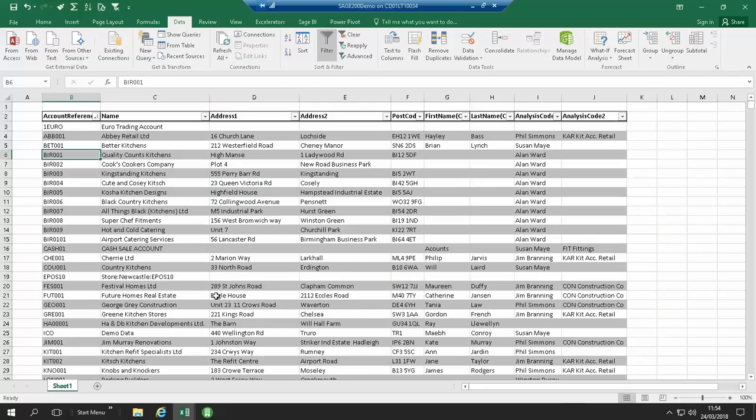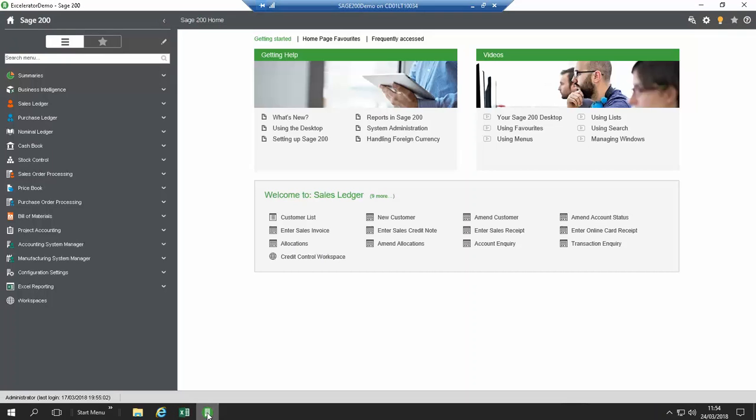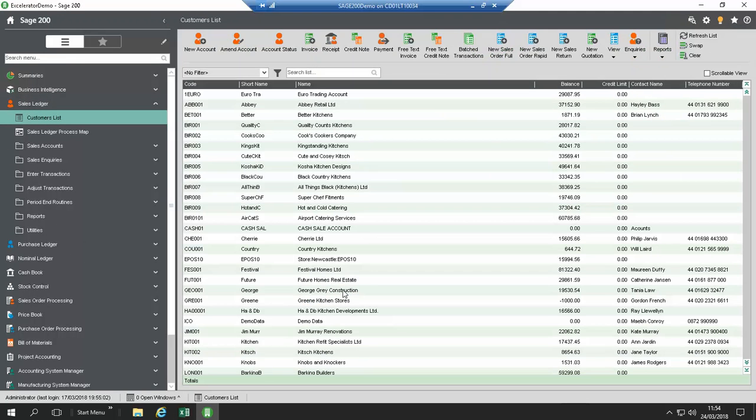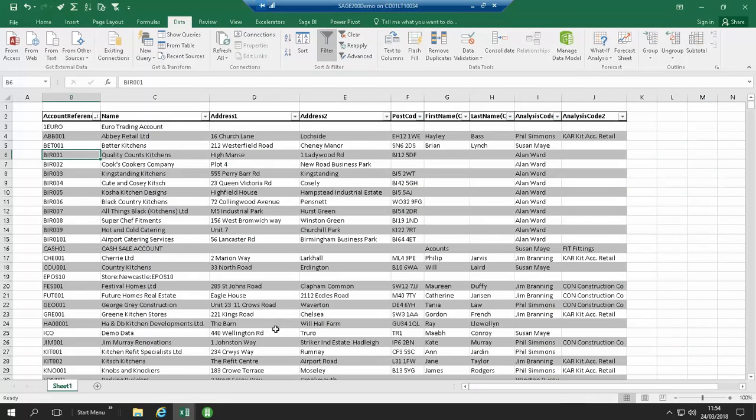I'm going to pop into Sage 200 here quickly, and I'm going to go to the Sage Ledger and open up a customer list. So this is the list of the customers I have in Sage 200 at the moment, and as you notice, quite a few of them here are missing the contact names. So I'll go back to my Excel, and in Excelerator I'm going to key in 2 contact names.